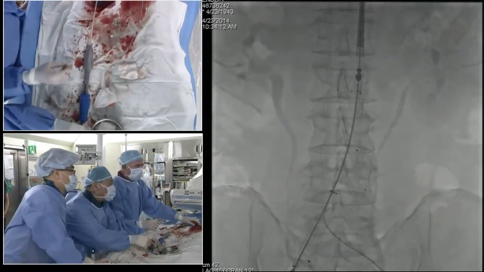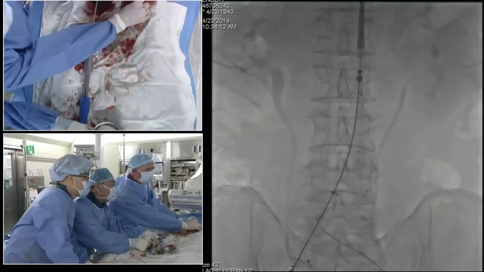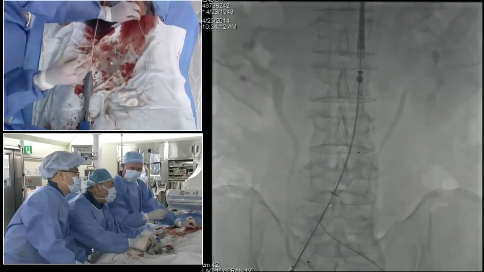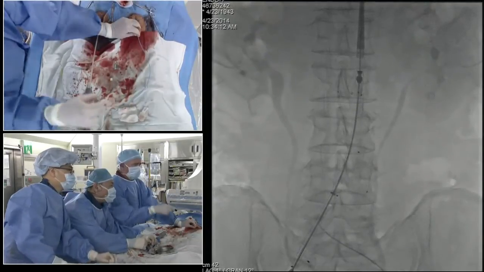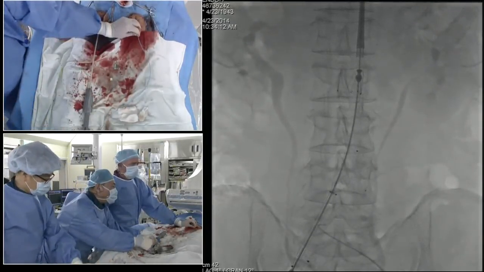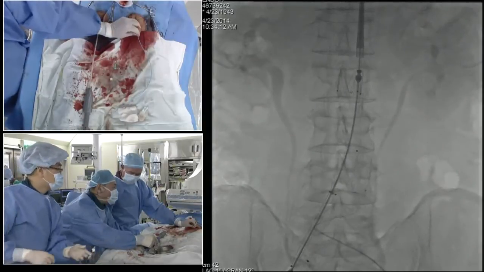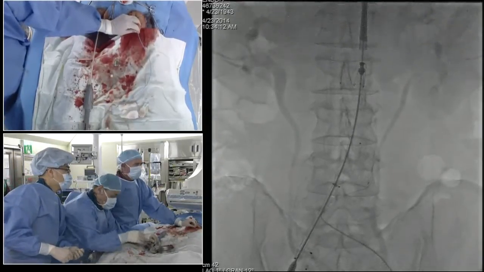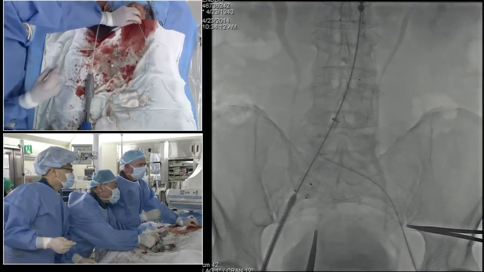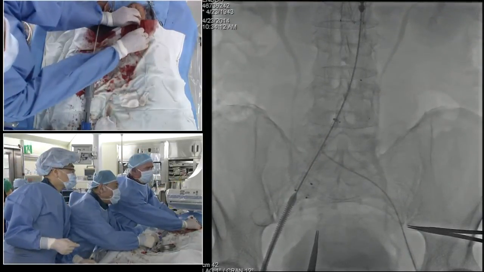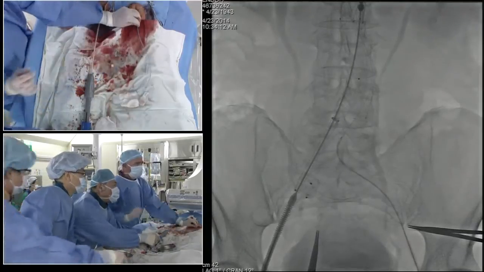Okay. You want to try that for a little while there? Do we have a twerker? No, come down a little bit lower. Yeah. So the key point here is to make sure you're inside rather than behind the graft. That looks promising.